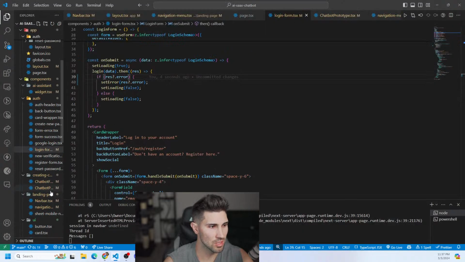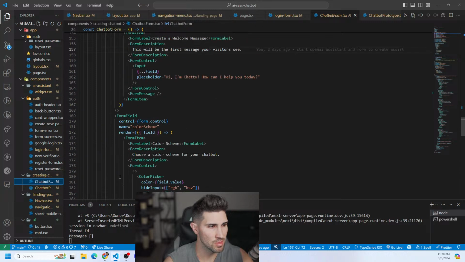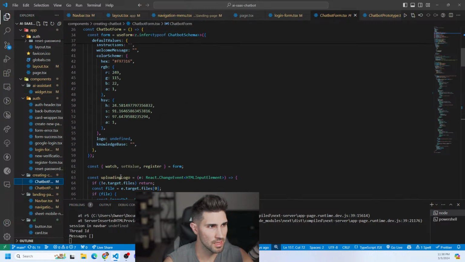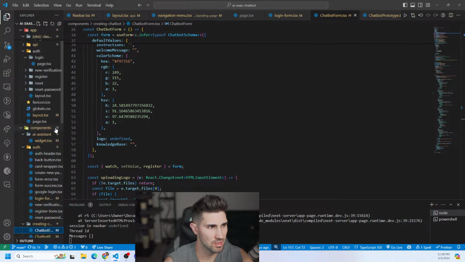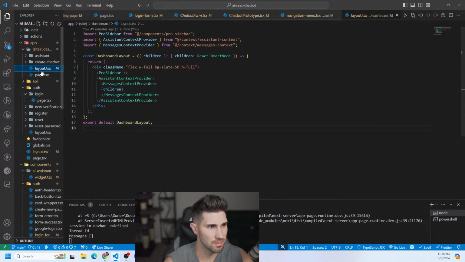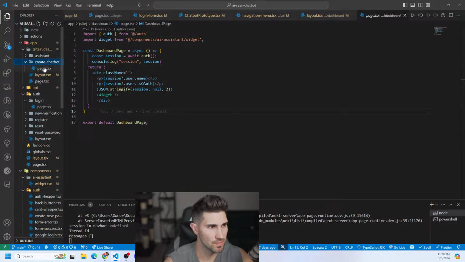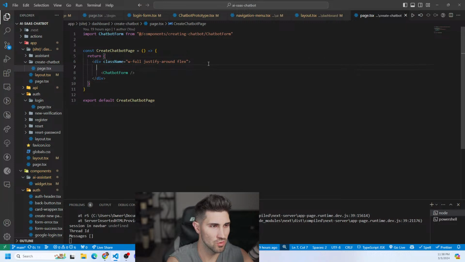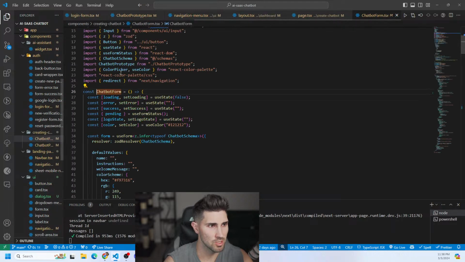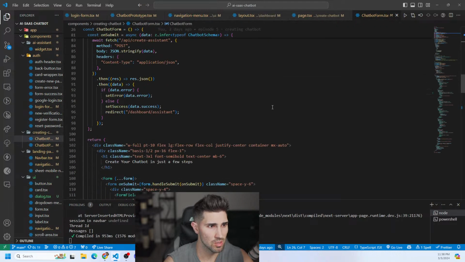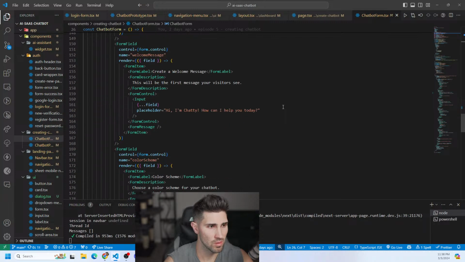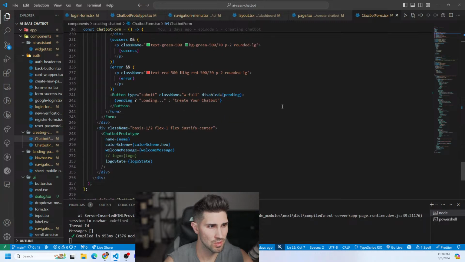So let's go to our chatbot form. And that's on what page? Create chatbot. No, it's not that page. Oh, no, it is create chatbot. Yeah, so let's do above the chatbot form, which holds the form and the prototype. Let me just make sure. Yeah, it holds the prototype as well.